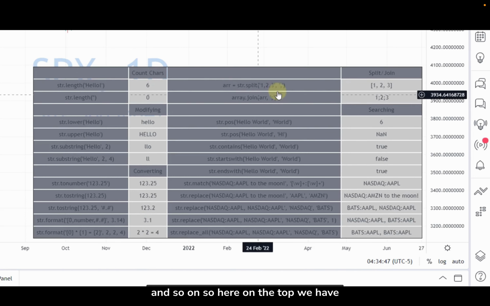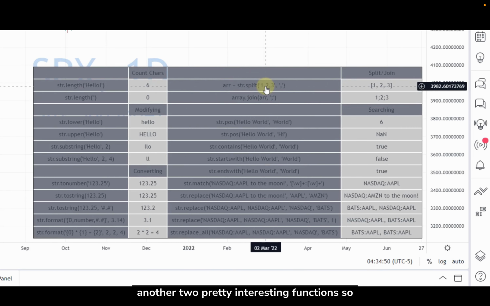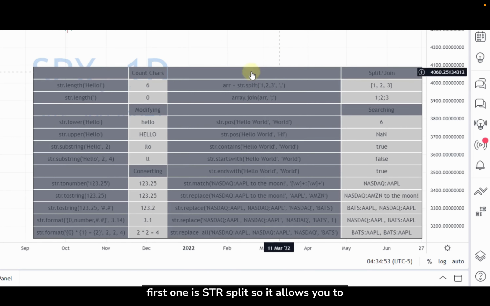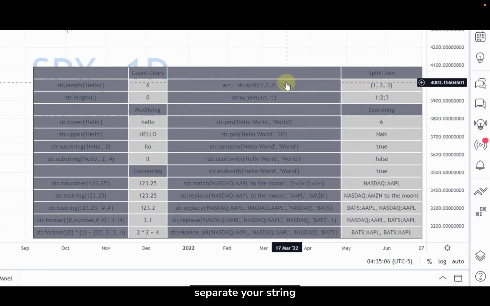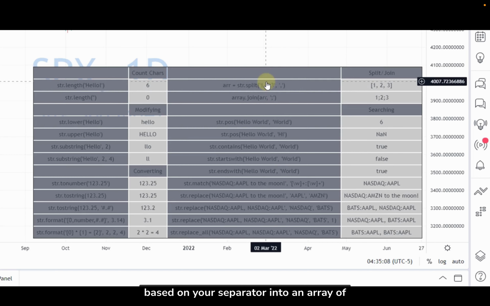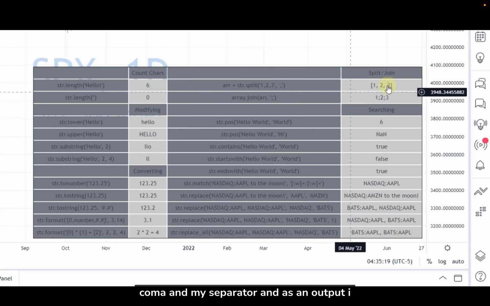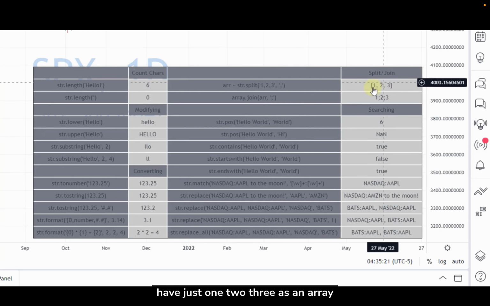So here on the top I have another 2 pretty interesting functions. The first one is str.split. It allows you to pass a string to PineScript and also a separator, and PineScript will go through your string, find all the separators, and basically separate your string based on your separator into an array of strings. So here, for example, you can see I have a string of 1, 2, and 3 separated by a comma, and I pass a comma as my separator, and as an output I have just 1, 2, 3 as an array of strings, so it's quite useful.